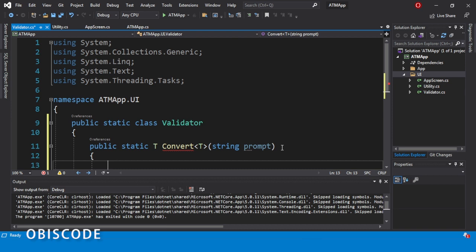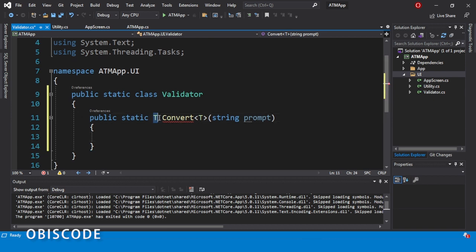Now, what are generics? Generics allow you to take type as parameter, which makes it possible to design classes and methods that defer or withhold the specification of one or more types until the class or method is declared and instantiated by the client's code. So what does this mean? The client code can call the Convert method and enter the particular type they intend the user to input. You can look up generics in C# documentation for more details.